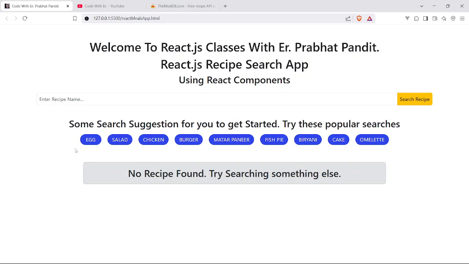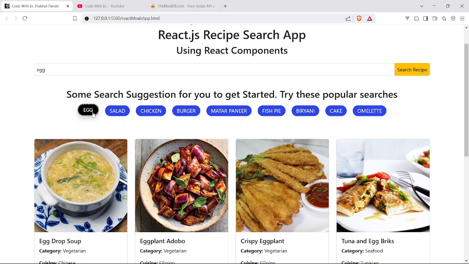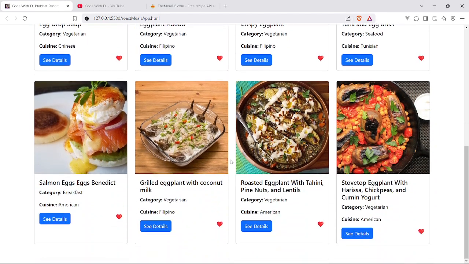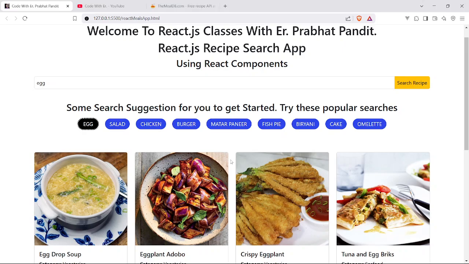Let me hit the suggestion string egg. Hit it now. See, boom guys, by this search string egg we have got this many products. Whatever you can see here, I have built using the core concept of React components. Nothing is hard coded, nothing is static, everything is dynamic, and we are using a third party API to fetch the recipe data, the meals data.